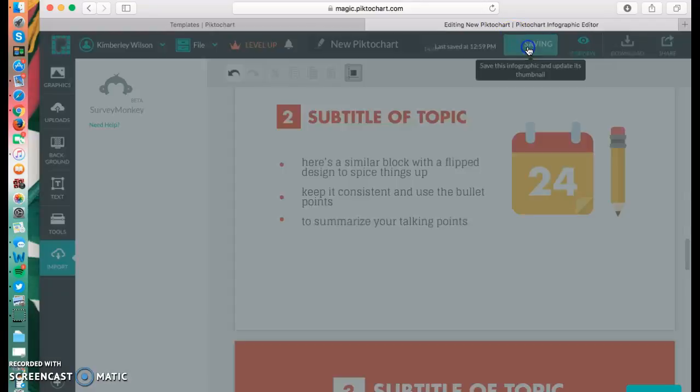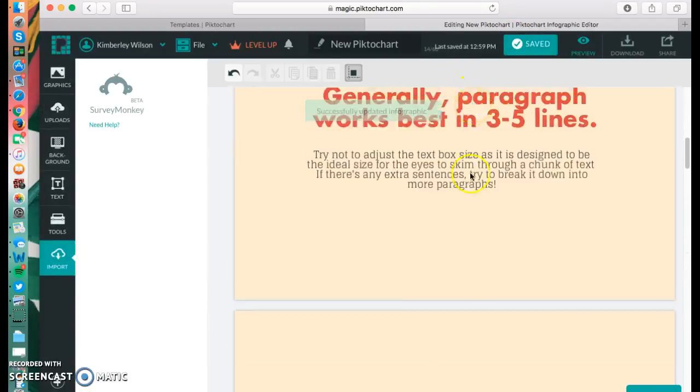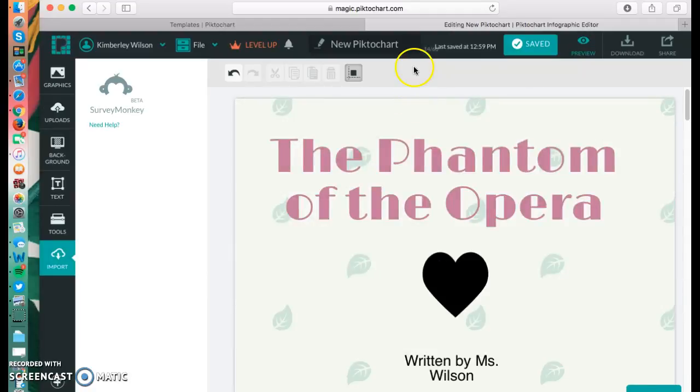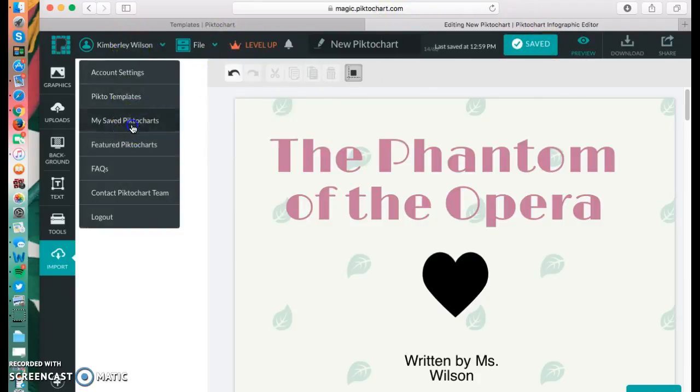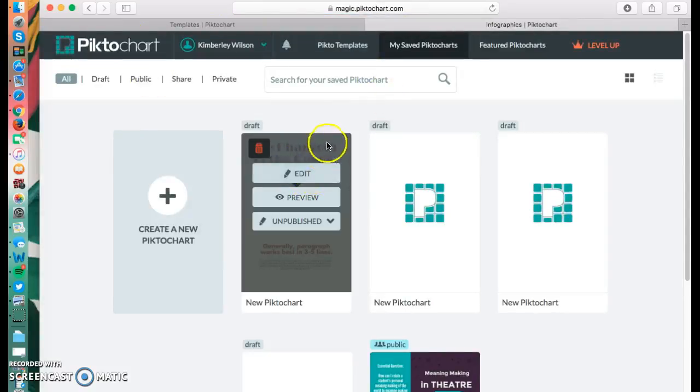I'm going to click Save. It's going to update it, and it's saved into my account, okay? So when you send it to me through email, you need to go through this link, and it's going to show up in your account. Let's go look. My saved Piktocharts, and boom, there it is, okay?